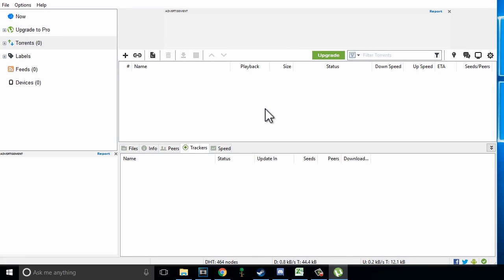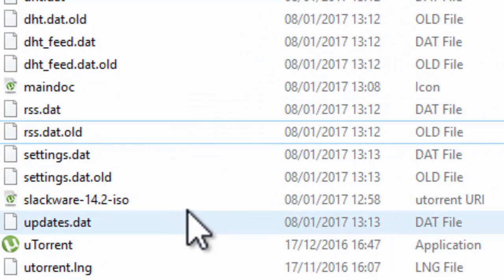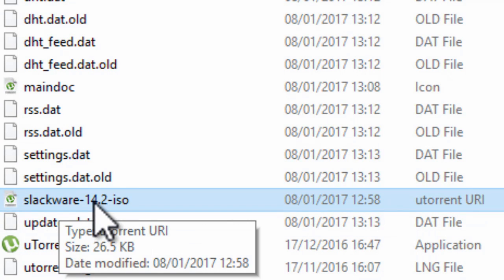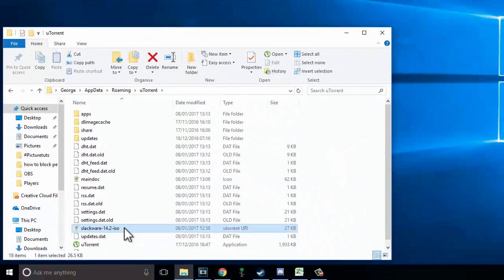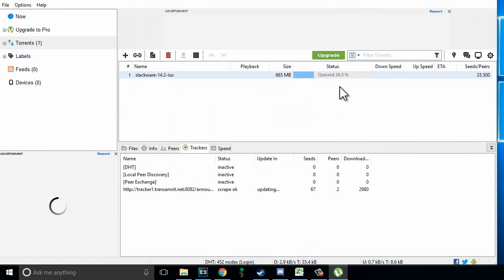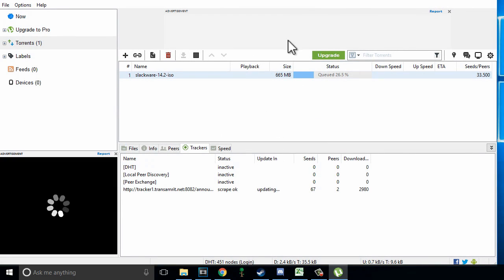You will then see that your torrent isn't there, but don't worry, it hasn't been deleted. All you have to do is open the uTorrent folder, find the torrent that you started downloading, so for me it was this one. Simply click on it, and you will then see when you start to download it that it will resume at where it left off.